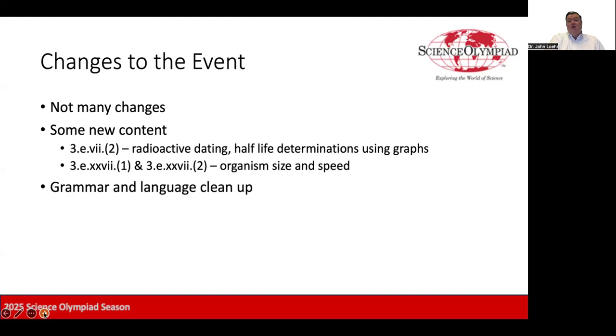And then in section 3, paragraph E, subsection 27, parts 1 and 2, there's a whole bunch of formulas and information about calculating not only the size of the organism, but also the speed of the organism that are new, and you're going to want to pay attention to and make sure the kids are aware of, understand, and can make those calculations.